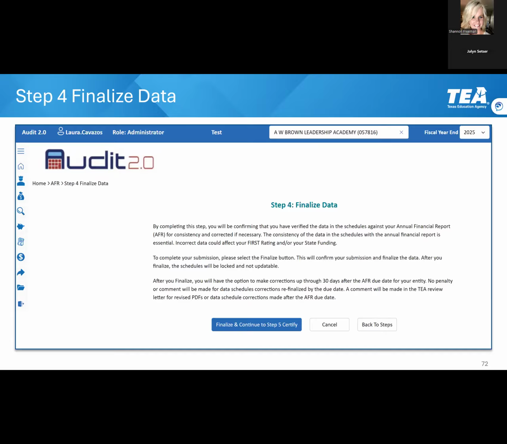So one thing I want to note here is that this does lock your schedules for especially steps one, two, and three. So once you have confirmed that you want to finalize at the end of step three, steps one, two, and three will be locked. You will not be able to make any edits, and you will be taken to step four. Now, after you have finalized, there is an option to reopen your schedule if it is within the allotted time prior to the deadline for this fiscal year. And we'll go over that shortly.